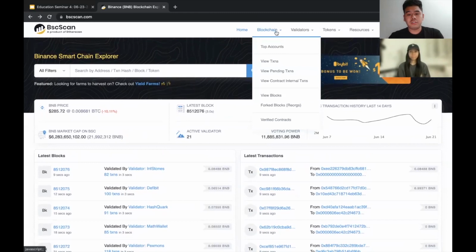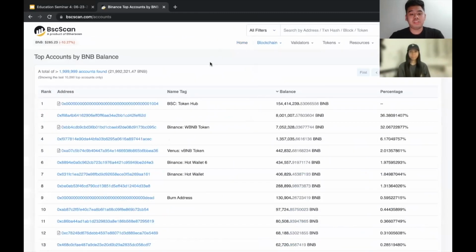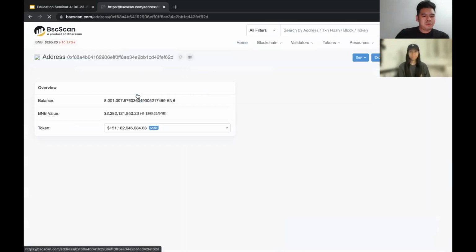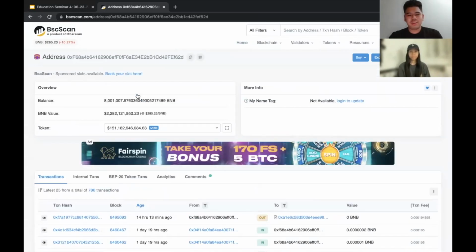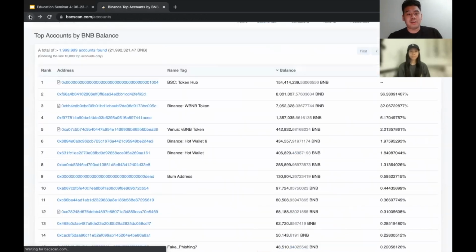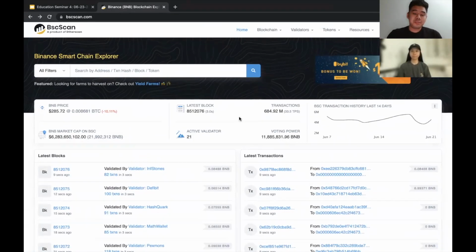You can even go onto the blockchain and figure out the top wallets or top accounts. So here we have, let's check this out. Who's the top wallet that holds about 8 million BNB, right? I mean, unfortunately, it's the blockchain. You don't know the actual name, but you get to see at least their wallet address and everything that they are doing. So that's why I like to use BSC Scan.